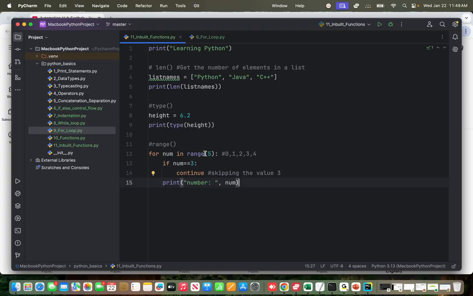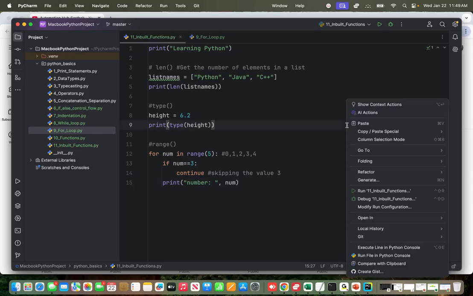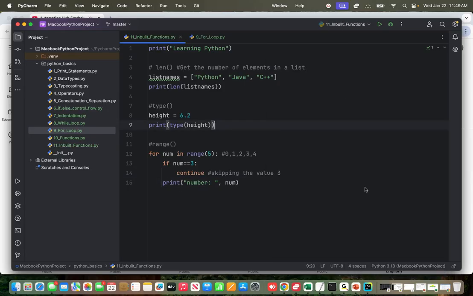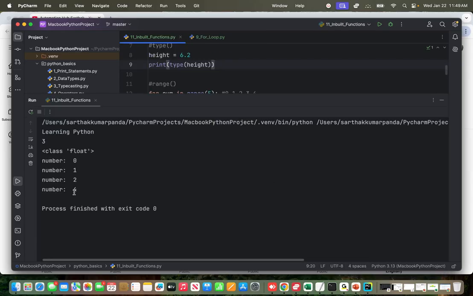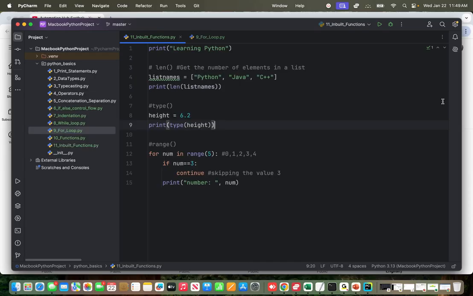Range is a function which is used with, if num equals 3, continue. So what will happen here? The output will start from 0, 1, 2, and 3 will be skipped. It should have printed 0, 1, 2, 3, 4, but because we are introducing num equals 3, this one will be skipped. Continue means it will skip this and then continue.